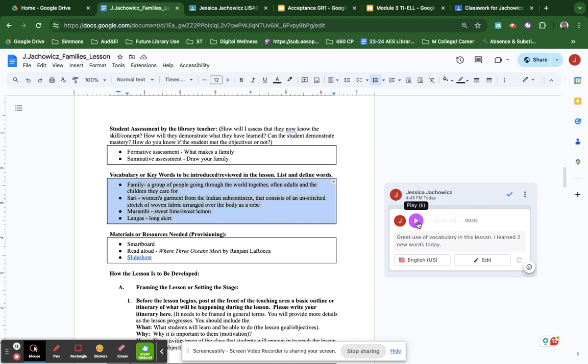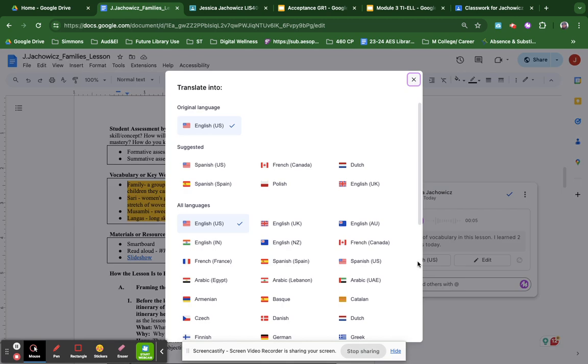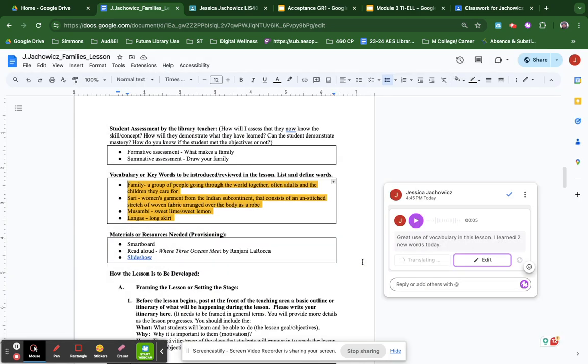As far as helping language learners, simply being able to hear their teacher's spoken word is beneficial to our English language learners. But Mote takes it an even step further with their translation tools, and they have the ability to translate their comments in over 40 languages. So if the student chose to, they could choose to translate this language.